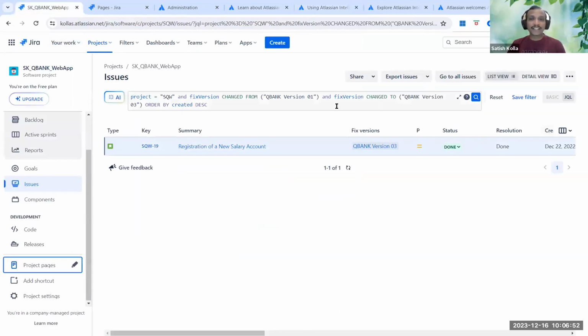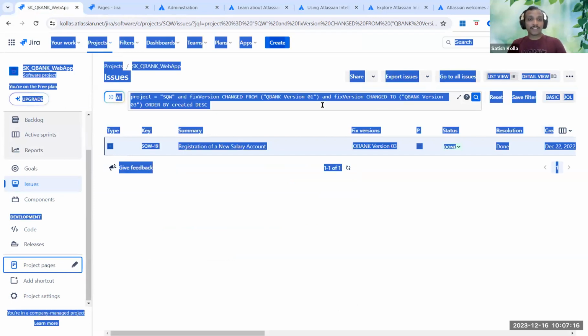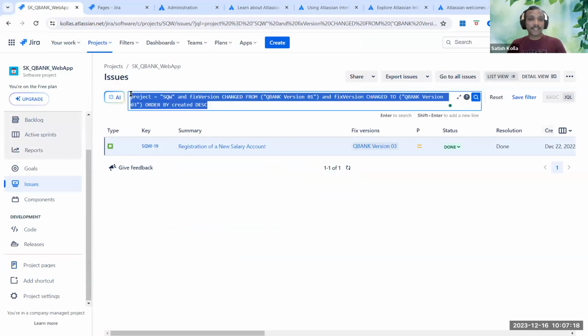So let's get started with it, and we'll see how it comes. I created one JQL already, like the fixed version changed. This could be one of the common things, right? When the scope changes from one release to another release or one version to another version, we might get a question, hey, how many issues got changed from version to version or from this release to that release? So let's give it a try and see how it comes. So for the safe side, I'm copying this into a notepad.